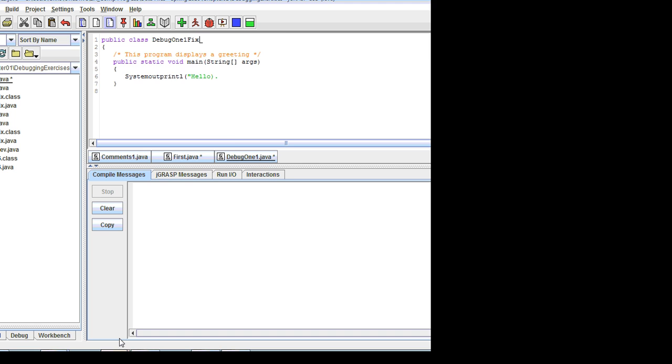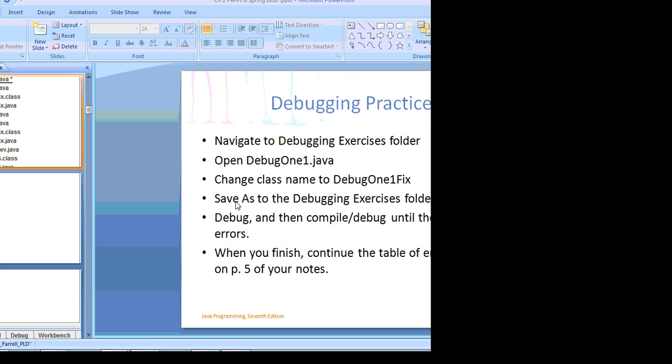And basically in that, what you're doing is debugging it, trying to fix the errors. You compile it and debug it until there are no more errors, and then you run it. All right, so then let's take on the next thing.